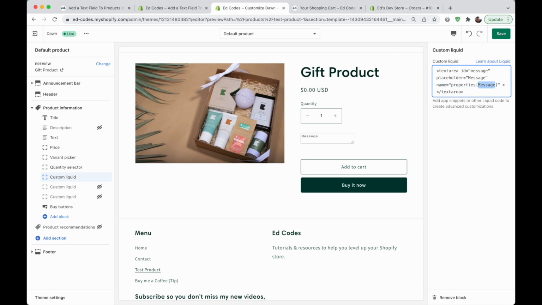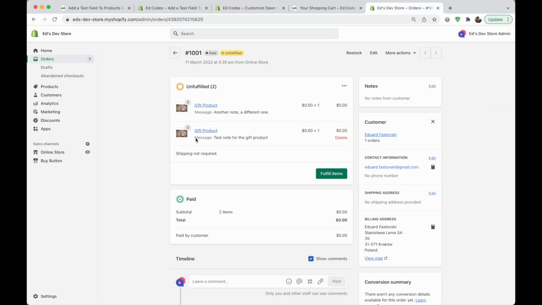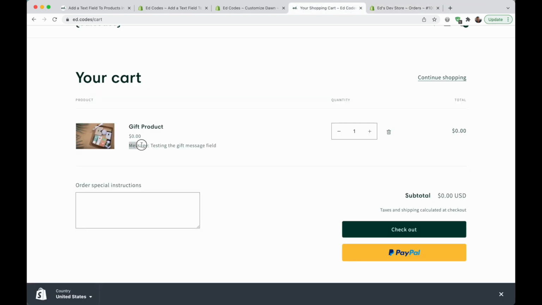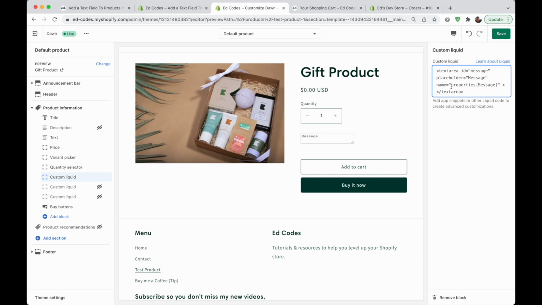So whatever you type here, whatever you call it in between these square brackets, that's how it's going to appear here inside the order and on the cart page as well. And it has to be done using this exact wording. So properties, and then between the square brackets, whatever you're calling it. Okay, that's the first part done.